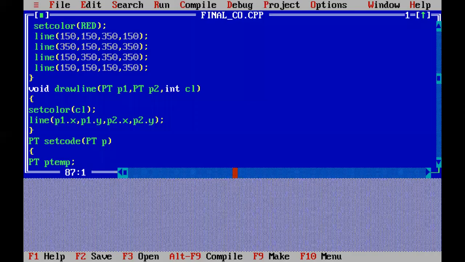That's all. It is actually somewhat tricky to ask about, but it is very easy and interesting. So that's all for the Cohen-Sutherland line clipping algorithm.